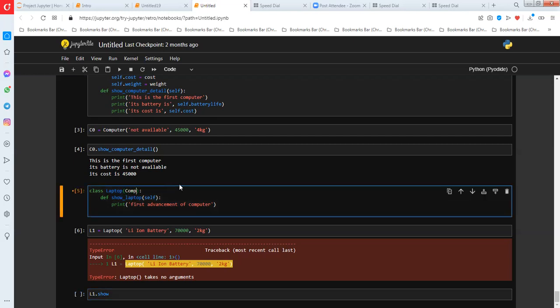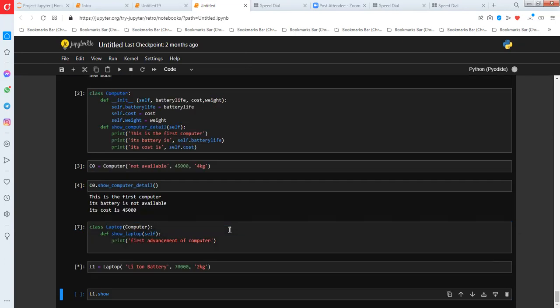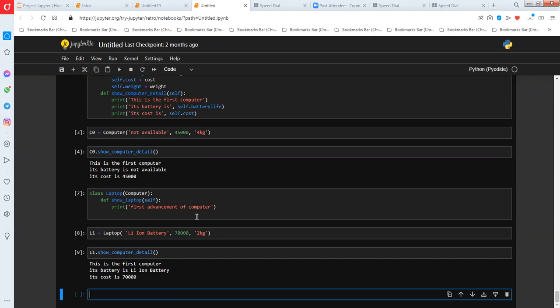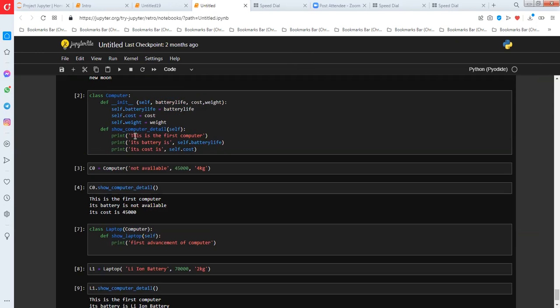Okay. So this is giving you an error. Why? Because if you can see, for this laptop I'm not defining anything. I'm just giving a command and asking Python to show me the details for laptop. Right. And the laptop has no defined property. So to make it a child, I will add computer here. Okay, so this computer is the parent of this laptop.